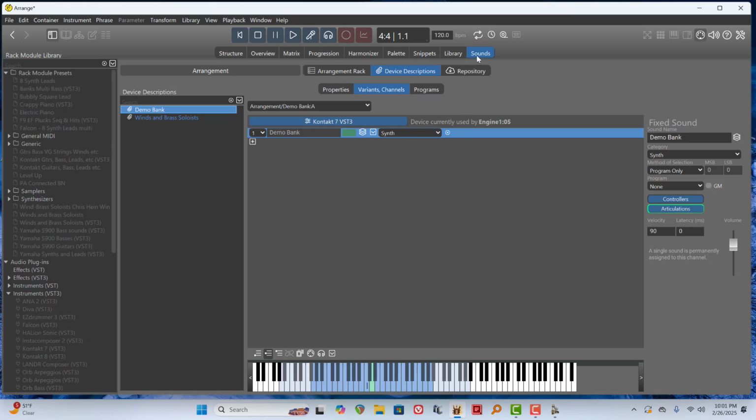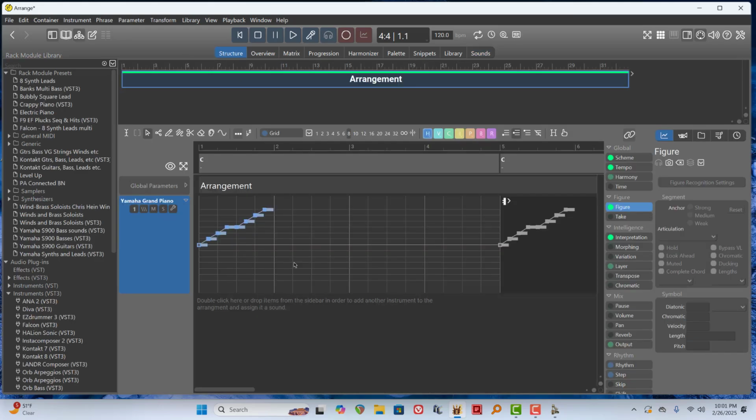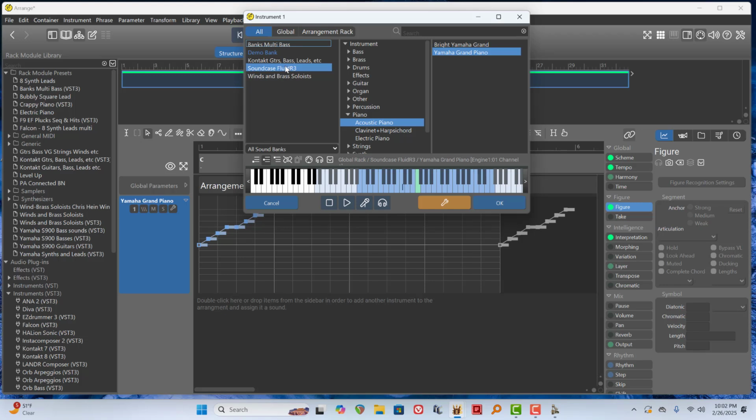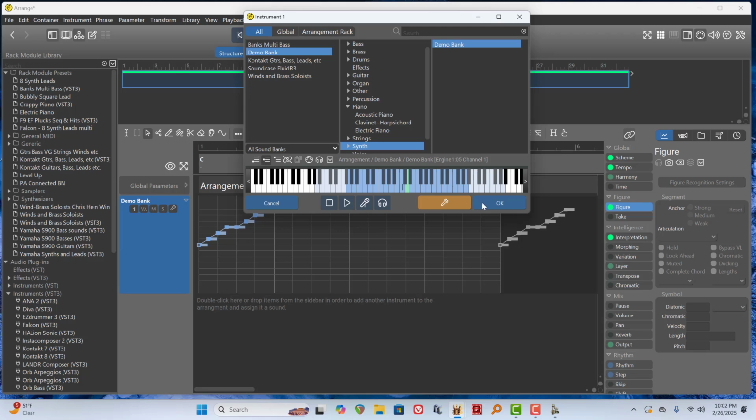All right, so now if we go to our structure, I've got a phrase here. Click on figure, I can go to articulation, and I don't see them. All right. Okay, there's a very good reason why I didn't see anything: the track is allocated to the Yamaha grand piano instrument. So I forgot a very important thing. We want to go to our demo bank instrument, right? And that's what we're going to use.